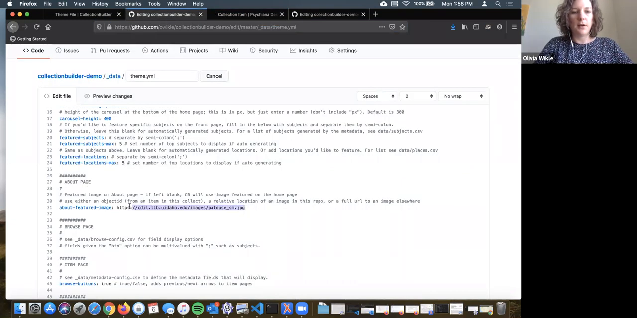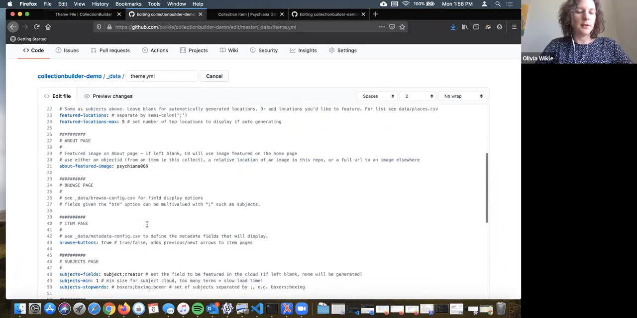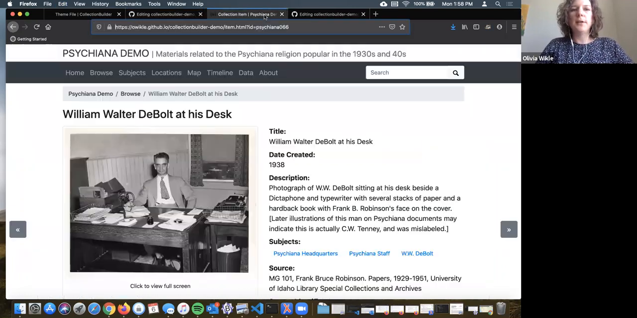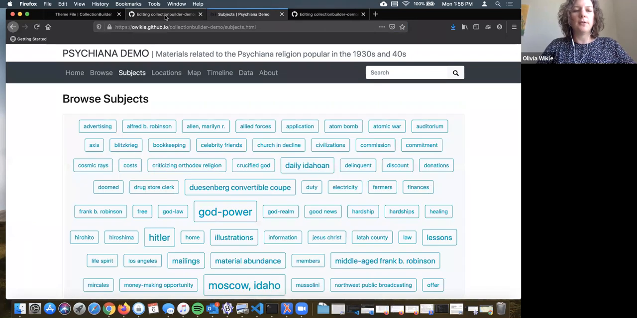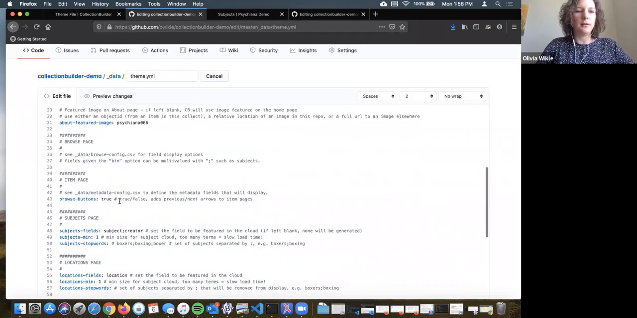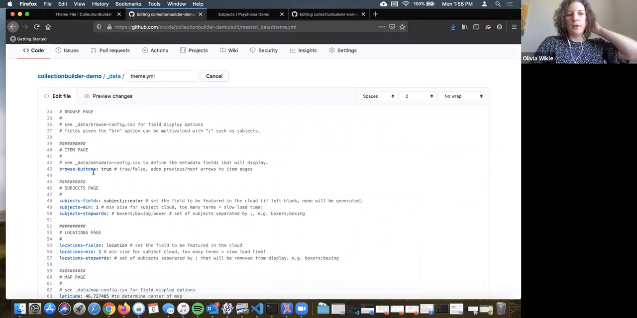So I'm just copying this over and pasting over the content that was there. The browse page we will configure in a different spot, so you don't need to worry about that. The next thing we'll look at though is the item page. So on the item page, you can adjust whether or not the browse buttons appear on it.